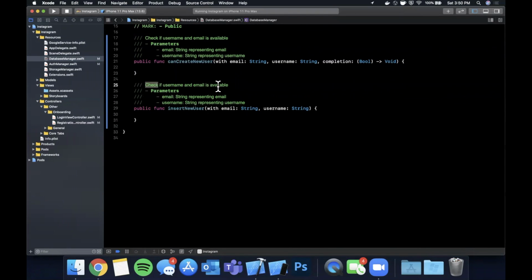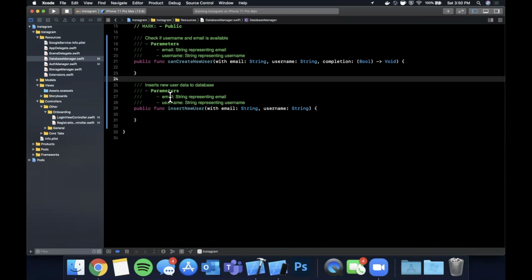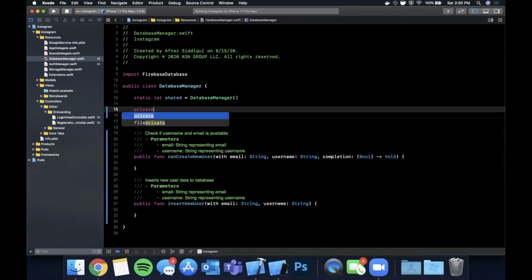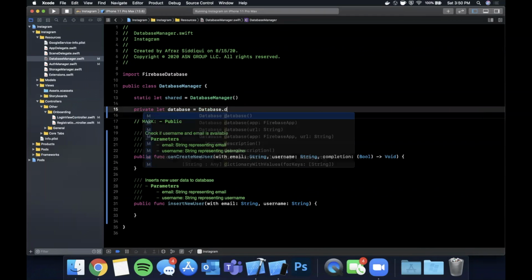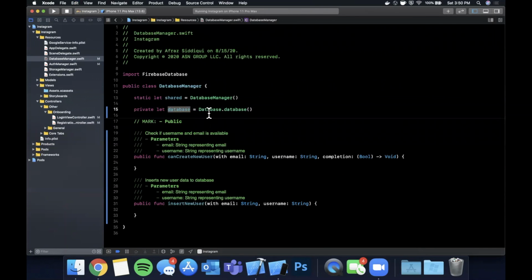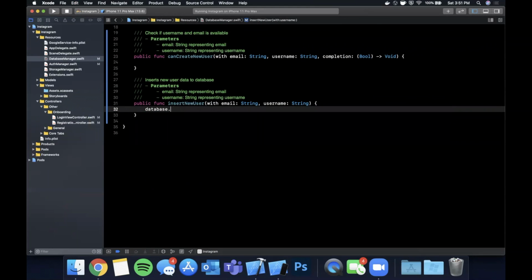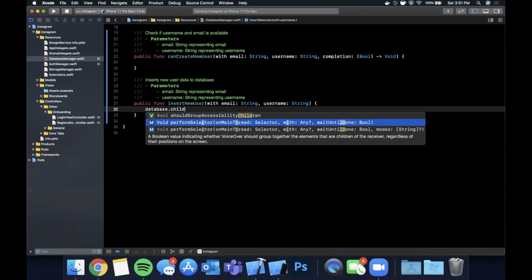Let's add a doc string to this. Inserts new user data to database, like so. And let's see, parameters, email and username, that still works, perfect. And here we can actually use the database. So how do we use the database? So first we want a reference to the database. And we get that by saying database.database. And on this database, we can basically insert nodes. So we want to call the child function on here is what I believe it's called.